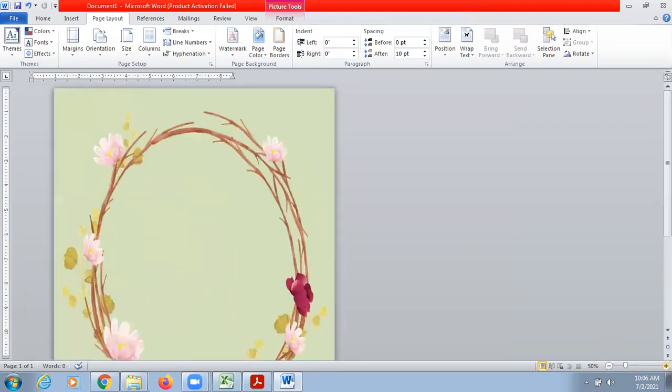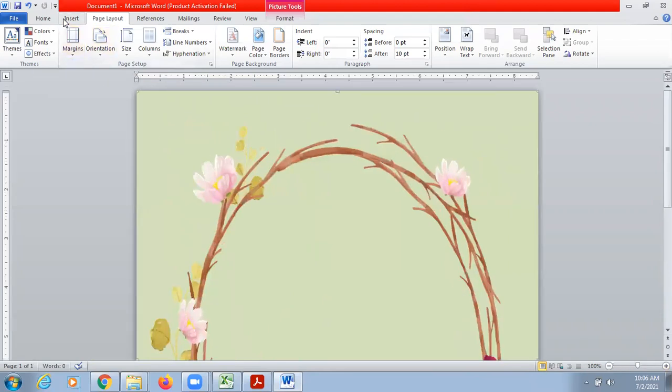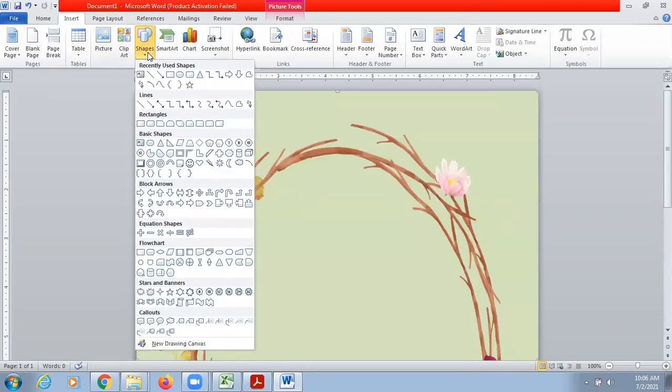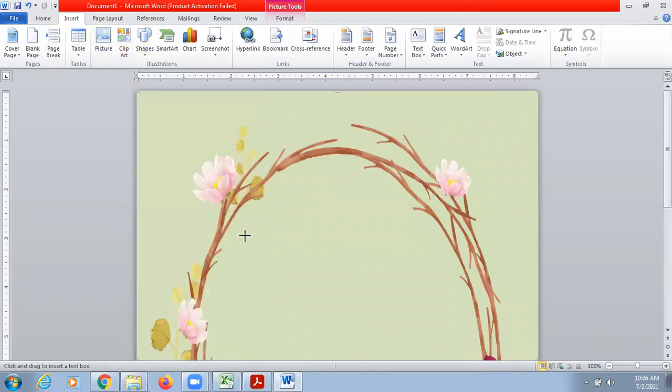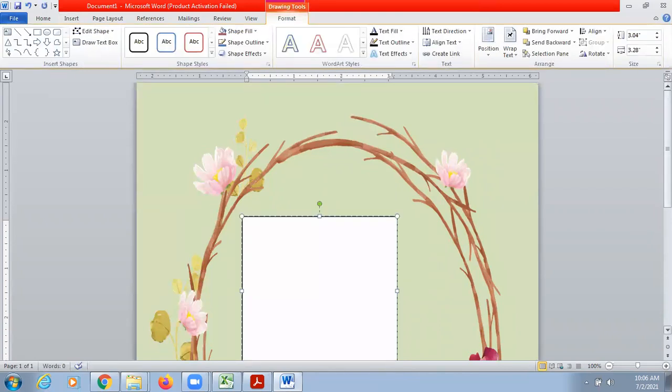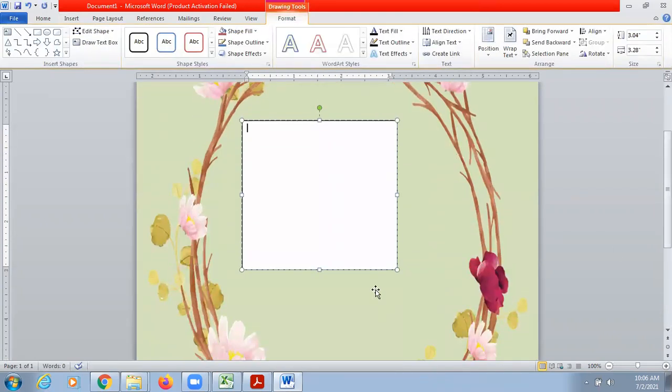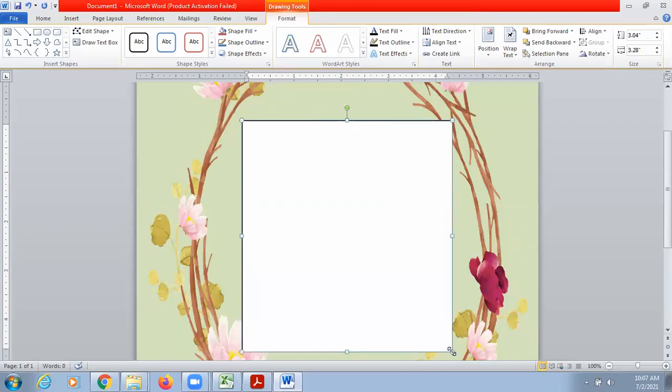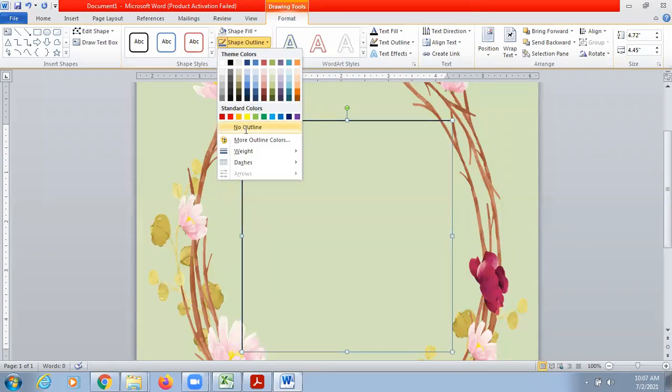Now you can type anything inside this. How can we type? Go to the Insert tab, go to Shapes and use Text Box. Now you can insert a text box here in between, but the text box is coming in white color and it will definitely not look good if I want to create a greeting card. So how can we change that? Go to the Format tab, choose Shape Fill, No Fill, Shape Outline, No Outline.